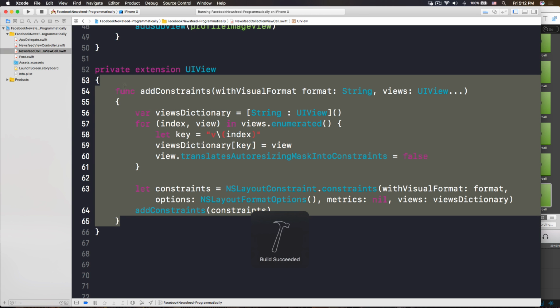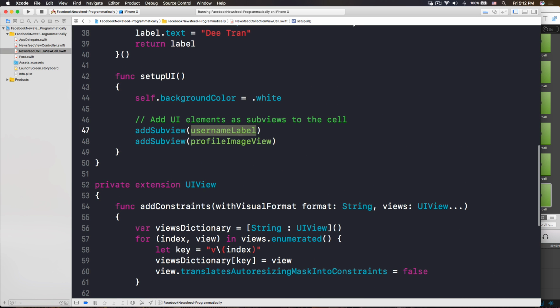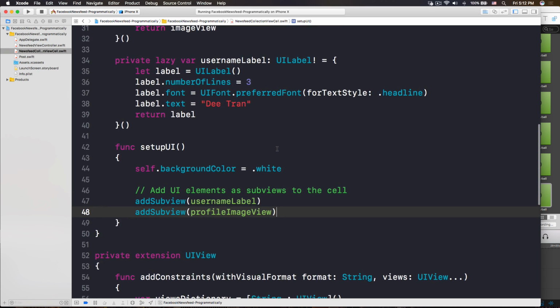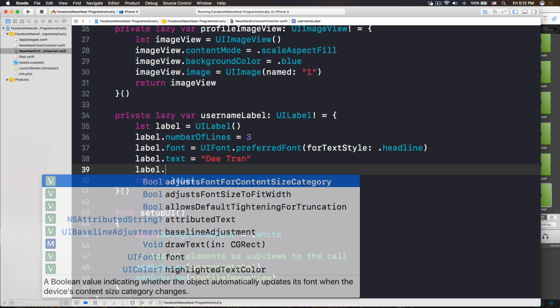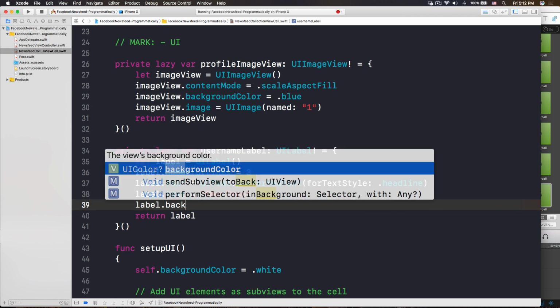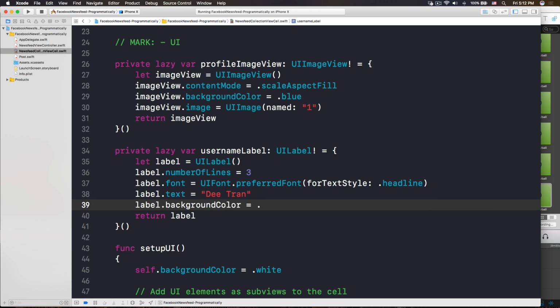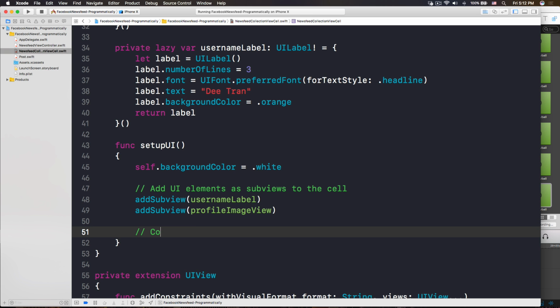So looking good. So we build succeeded. Now let's use this extension method to add the constraints to this username label and the profile image view. And to do that, over here in the username label, let me set the label dot background color. The image is blue, so label dot background color to be like orange. Okay, and then over here, constraints.